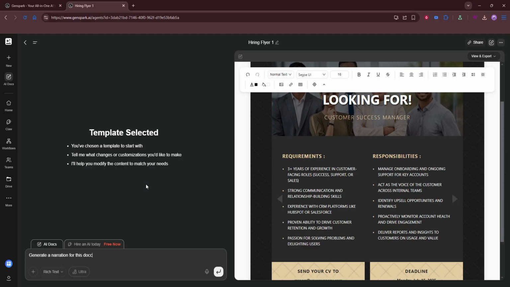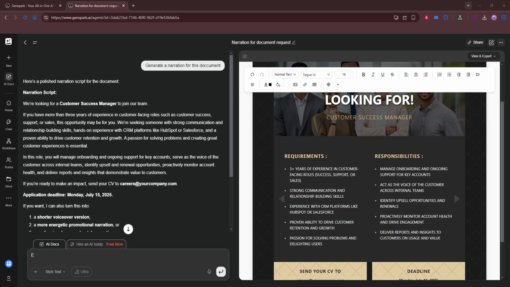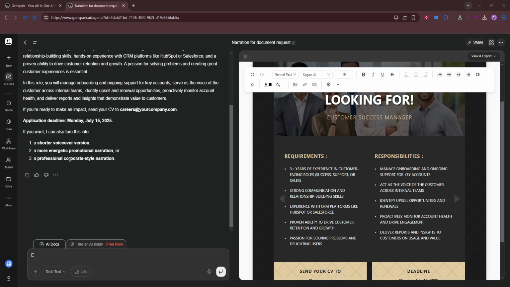From here, let Genspark generate narration from your content automatically. The tool reads your text and creates a draft voiceover for each section. This is where good formatting really helps. Well-structured headings and bullet style ideas in the document itself usually produce smoother, more natural results without extra effort.